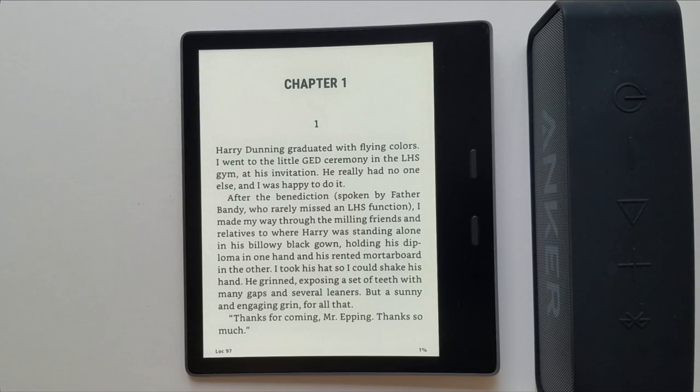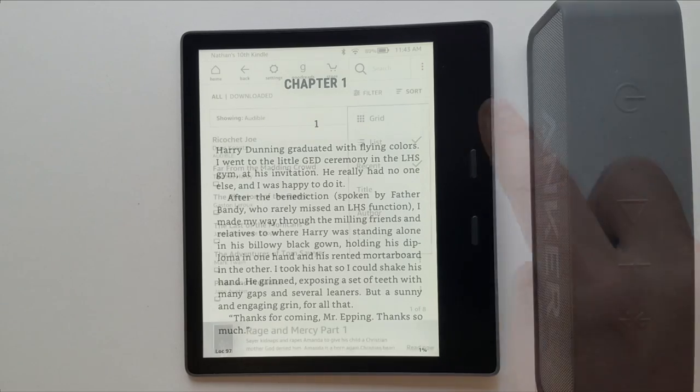Chapter 1. One Harry Dunn and graduated with flying colors. I went to the little GED ceremony in the L.A. chess gym at his invitation. He really had no one else, and I was happy to do it. After the benediction, spoken by Father Ben.